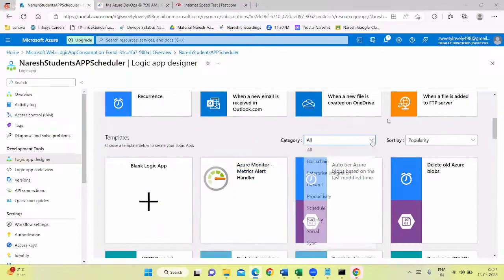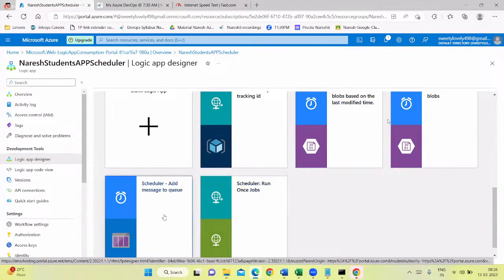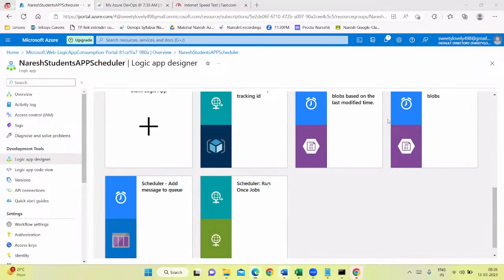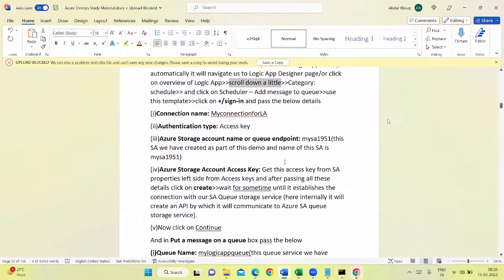Category, you have to select it as schedule. Then you have to say scheduler app message to queue. See, guys, for me it is not required to refer to the steps. For you guys, I'm referring to these steps. I'm in practice, I am doing this in my projects in my company. But for your convenience, for you to do these demos very easily, following these steps one by one, that's why I'm just referring to this document here.